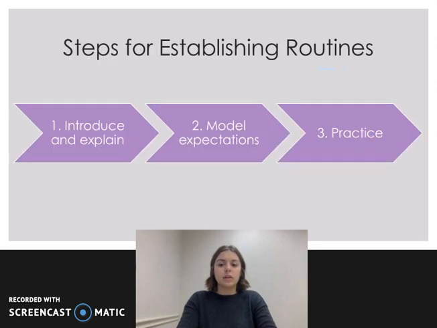Each one of these routines follows the same basic steps for establishing them. The first step is to introduce and explain the routine. Inform your students why the routine is important and what you expect them to do as a part of the routine. The second step is to model your expectations. Similar to the rules and consequences, this involves acting out what you expect, breaking down each and every step of the routine. Next, have the students model the routines themselves. A great and fun way to do this is through role play.